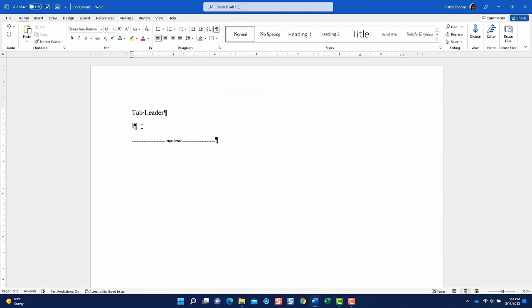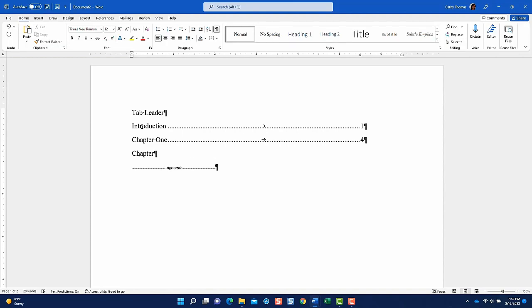And so I'm going to type in Introduction, like I'm writing a book or something. Press the Tab key. That's going to be on page 1. Press the Enter key. Type Chapter 1. Press the Tab key to initiate the tab leader. That'll be on page 4. Enter key. Chapter 2. Hit the Tab key. That'll start on page 8.